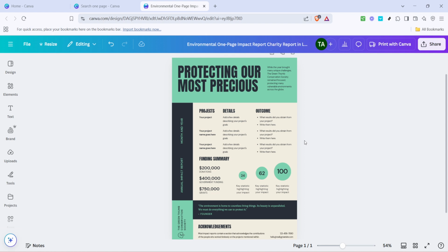And there you have it, a straightforward way to create a standout one-pager using Canva. With these tools at your disposal and the steps we've gone through today, you're more than equipped to tackle any design challenge.